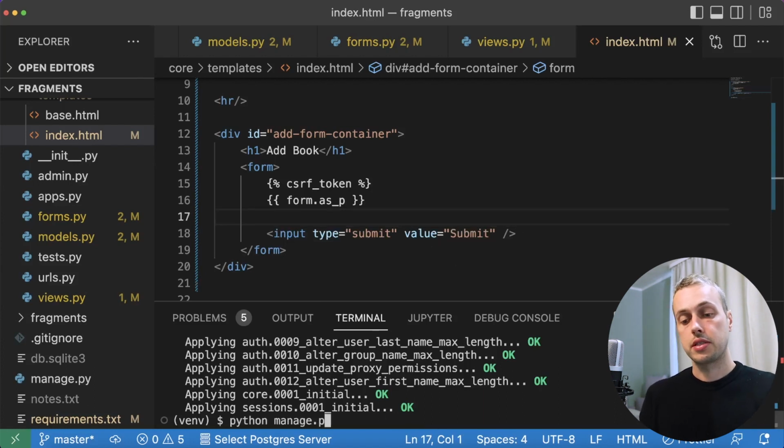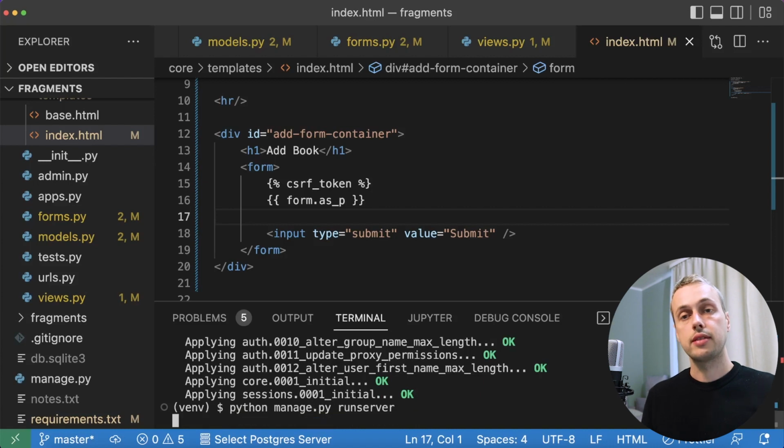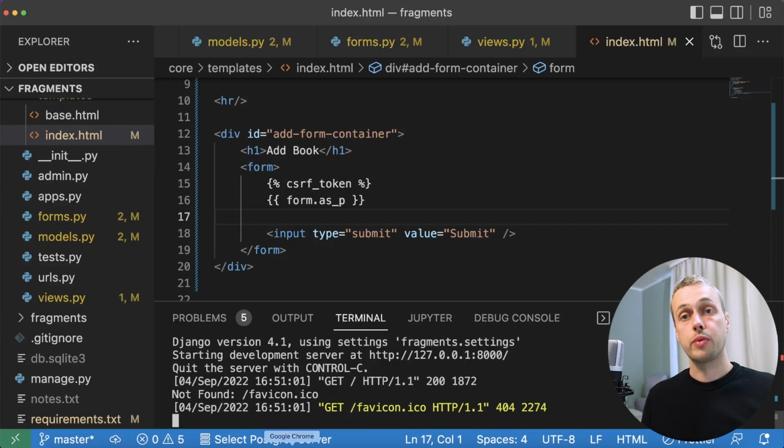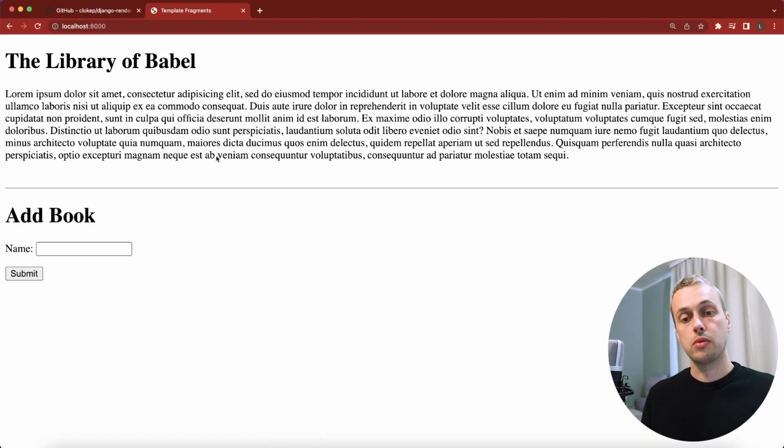What we're going to do now is run the server, and we can see that on the front end, and then we're going to use HTMX to actually submit the form to the back end. So if we go to the page, this is what it looks like at the moment. We have the header at the top, we have some content here, and then we have another section below that containing the form. Now at the moment we don't have a view to handle this submission.